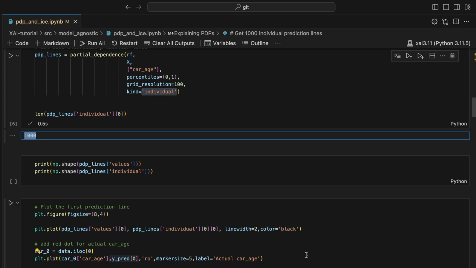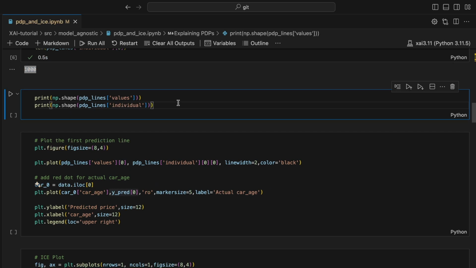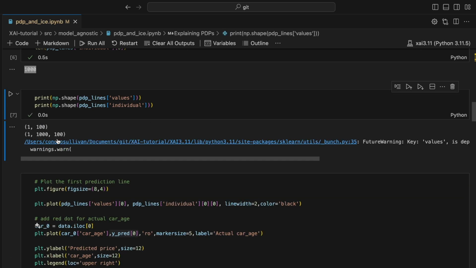Let's take a closer look at the elements of PDP. So we're outputting the shape of the values and the individual components. Values is an array with shape 1 by 100. So we have one feature and 100 permuted values for that feature. Individual is an array with shape 1 by 1,000 by 100. So for our one feature, we have 1,000 prediction lines, and each line consists of 100 points.